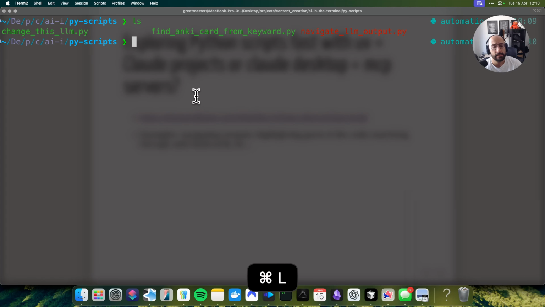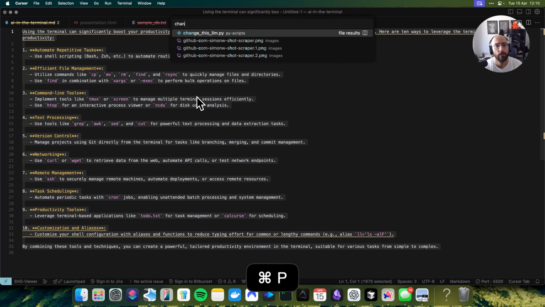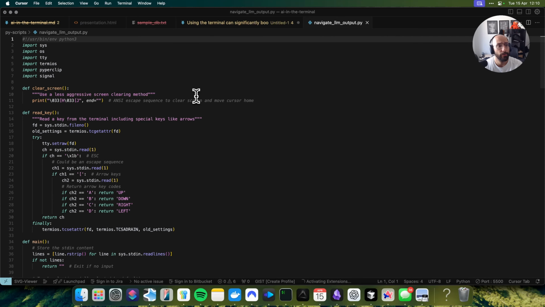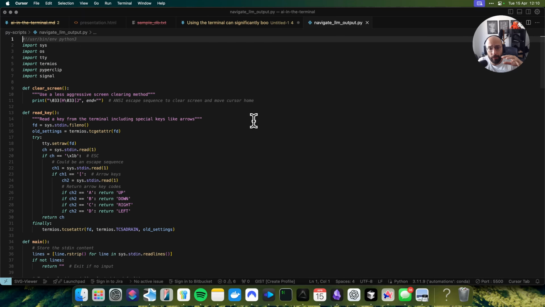So folks, in these examples, I created these scripts, which we can take a look at here in Cursor. Let's go to navigate LLM output. My idea with these tools was to complement the use of AI in the terminal with the missing aspects of it. There are missing UI aspects of working with the AI in the terminal. There's missing information fetching. There's a bunch of things. There are gaps, right? And you can write Python scripts to patch those gaps.